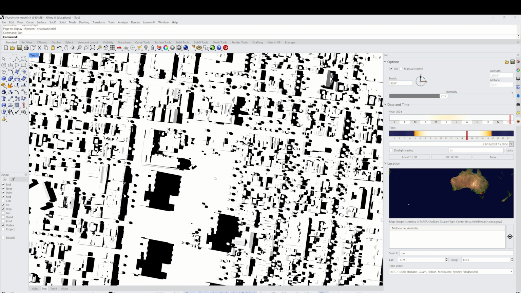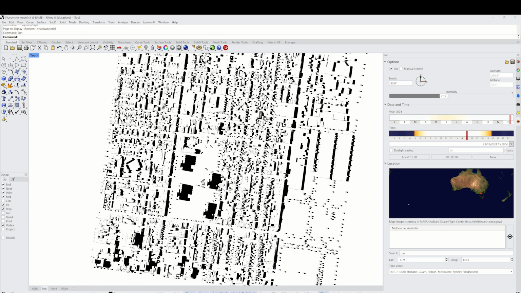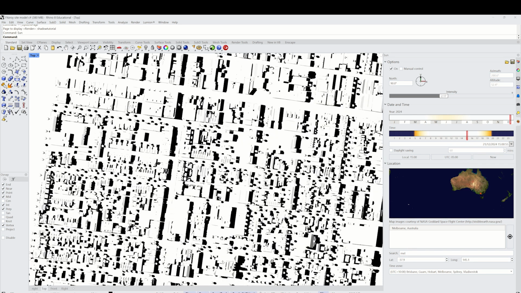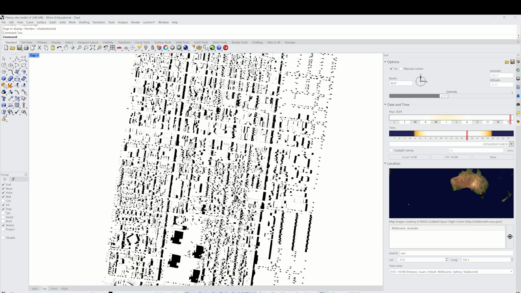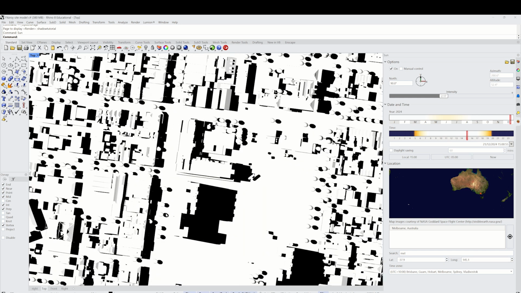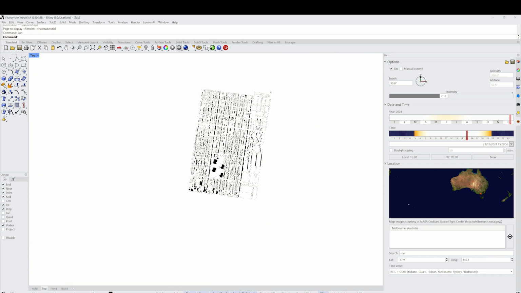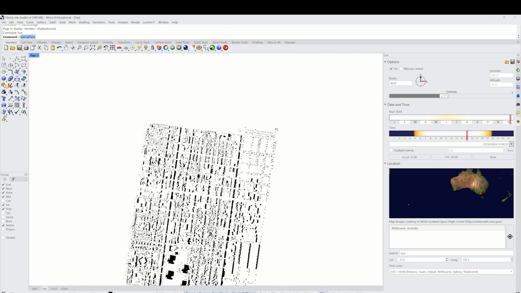So here we have it. We have the shadow at 3 p.m. on the hottest day, I mean, the day that the sun is the harshest. But we just want the shadow. We don't want to see the buildings and the trees. To do that, there's a little trick. We can make a clipping plane. Just create a clipping plane.